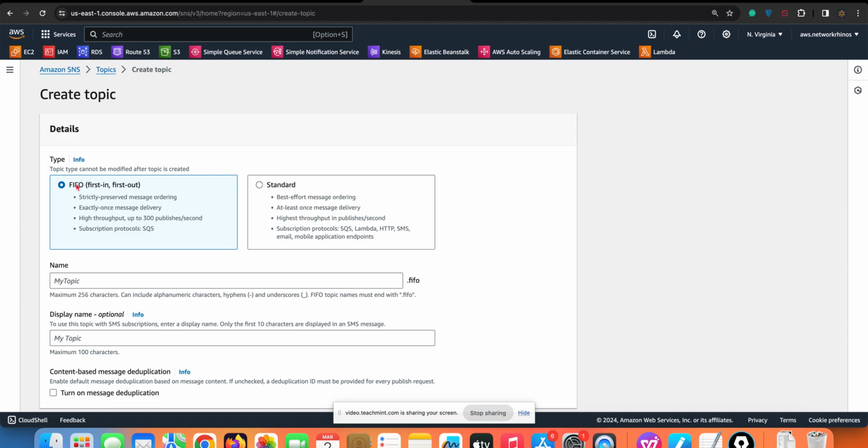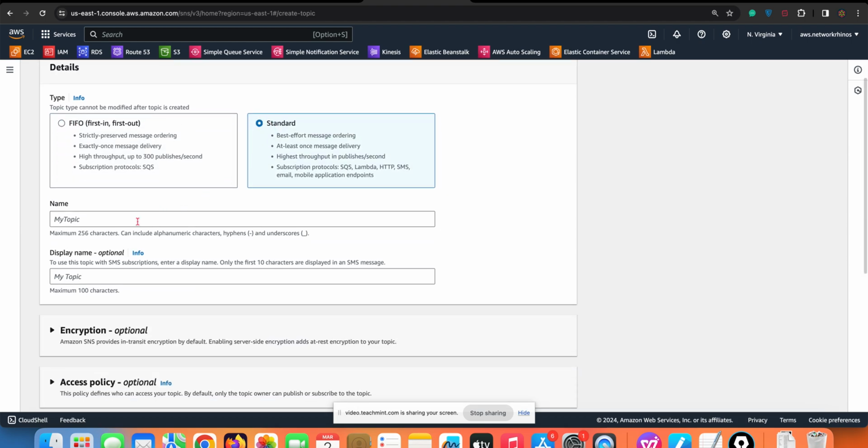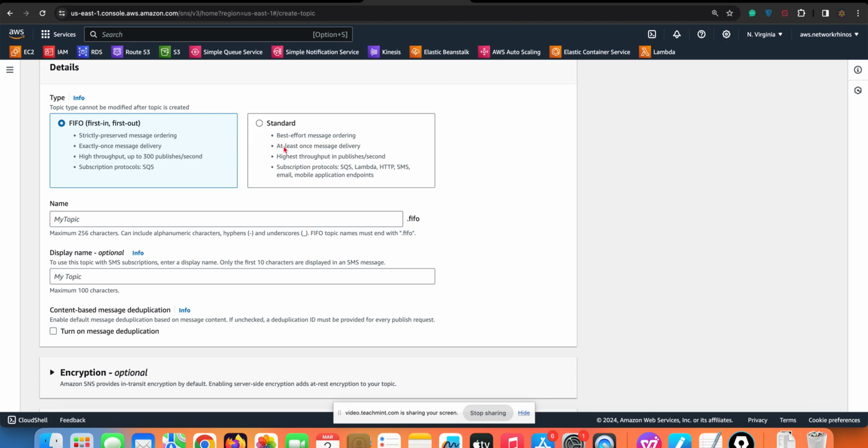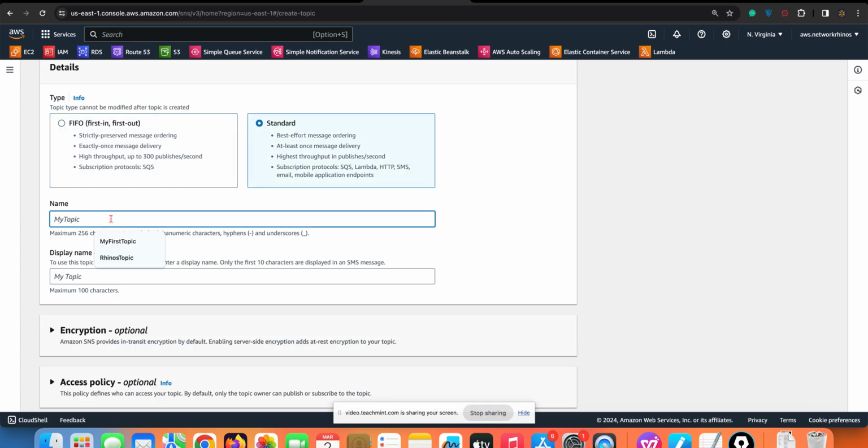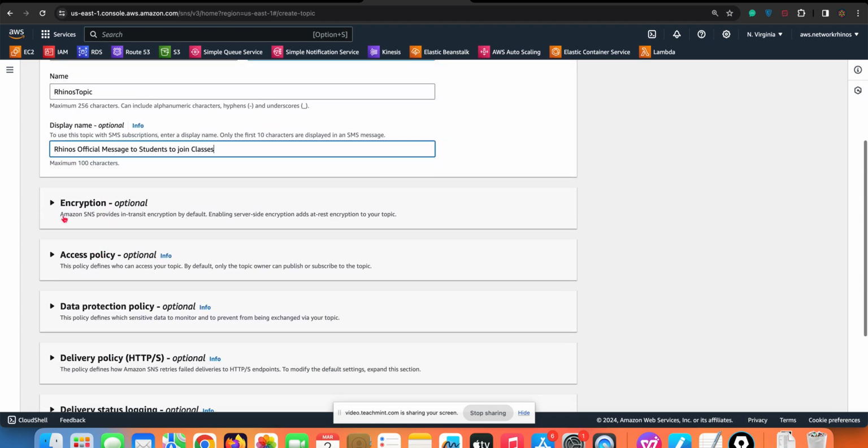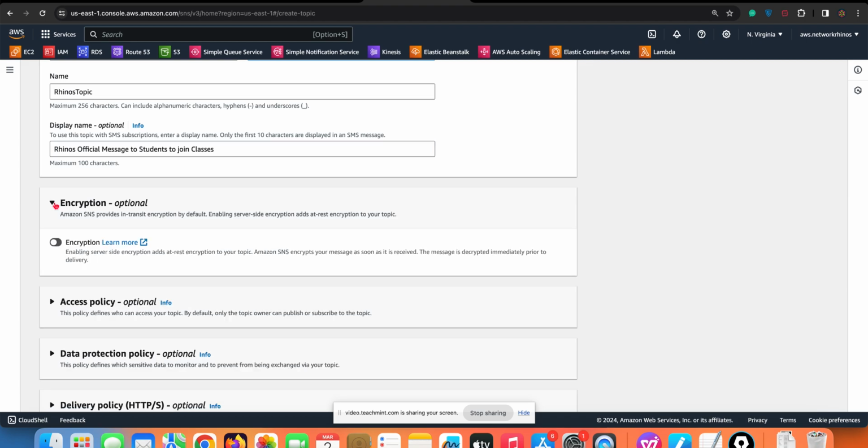So I can create a topic as a FIFO or standard also. Rhinos topic. Topic name will be Rhinos official message to students to join classes. Optionally, I can create encryption. As of now, we're not going to do that.